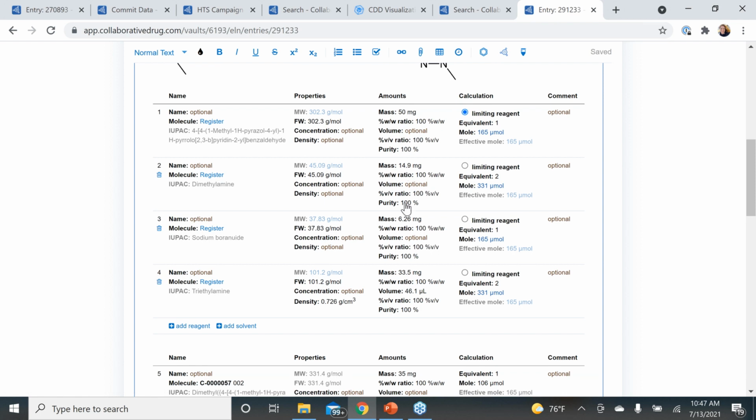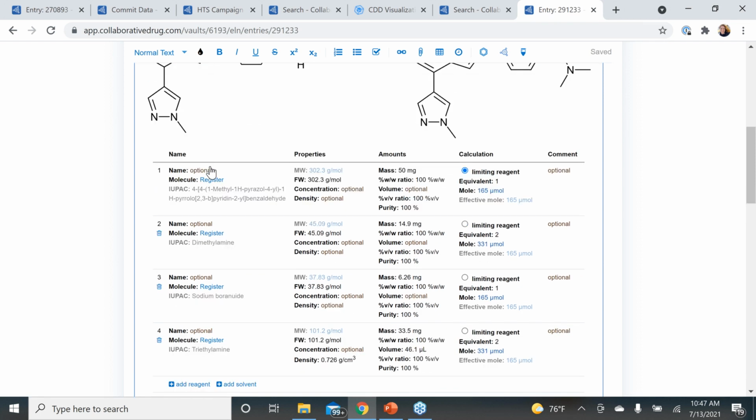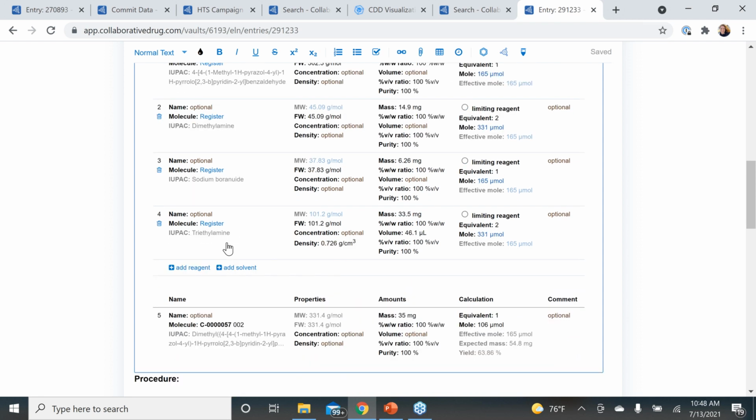As you can see here, I can edit all of the amounts used in my chemical reaction, specify my limiting reagent, and I can even register my intermediates as well as the reagents that I used into my CDD Vault. So a lot of customers actually even have a separate vault for their chemical reagents, where they can keep track of the inventory of their reagents as well. And then we do have a feature where you can link across vaults and then pull in the information from other vaults here into the stoichiometry table.